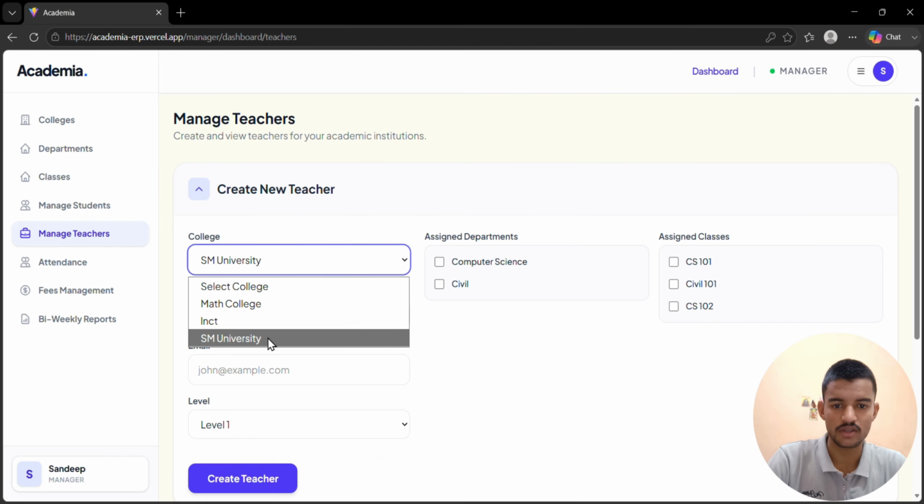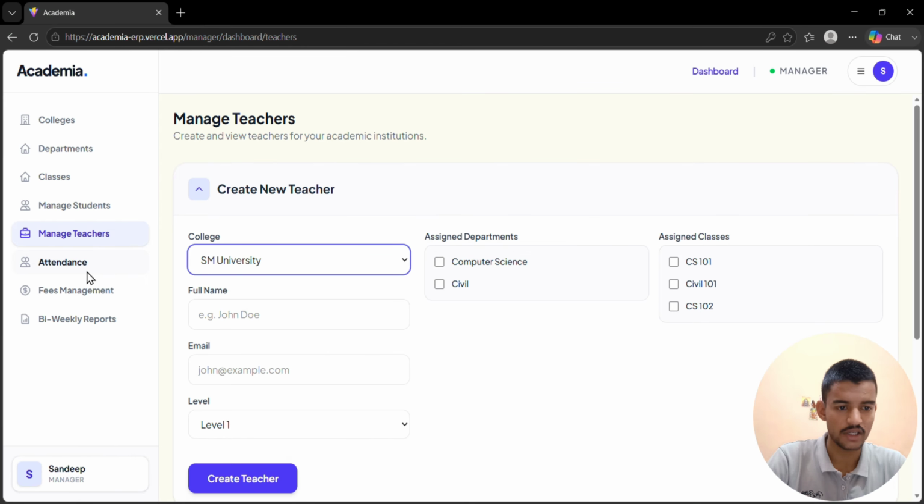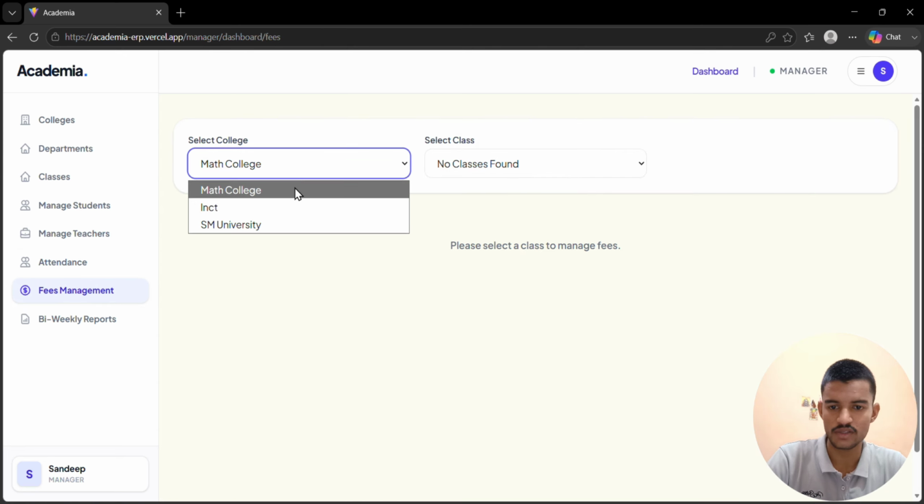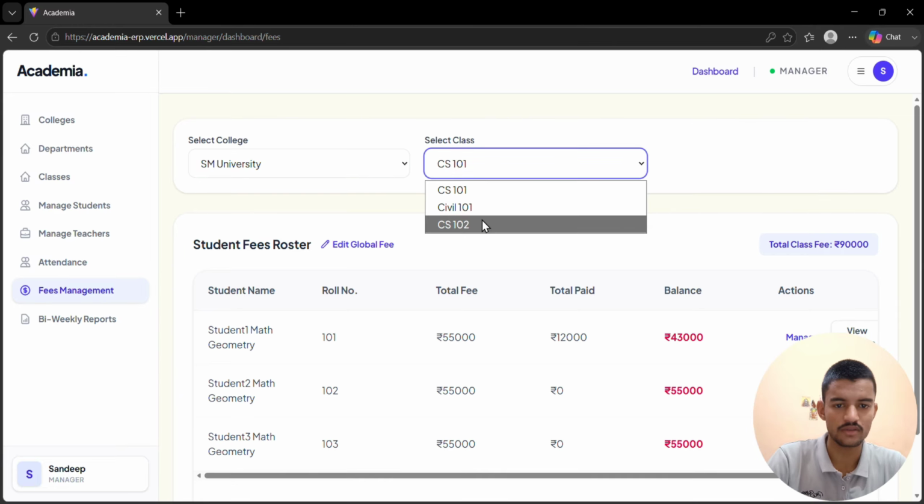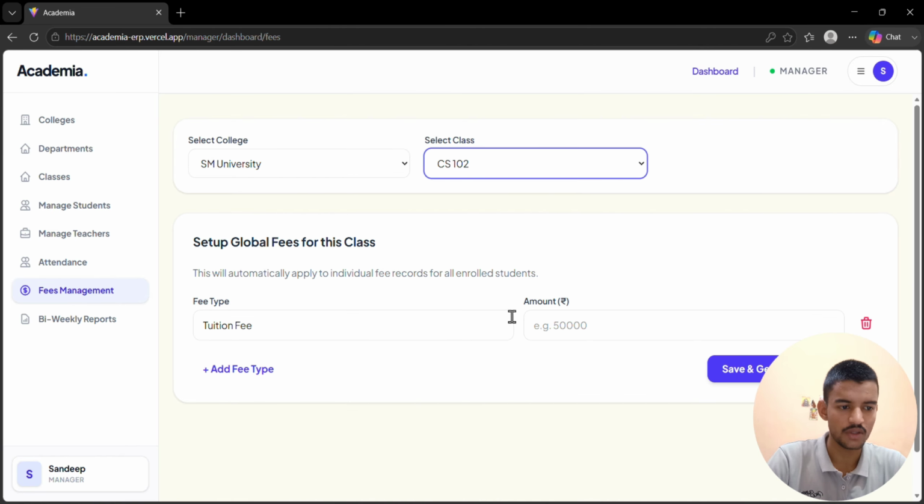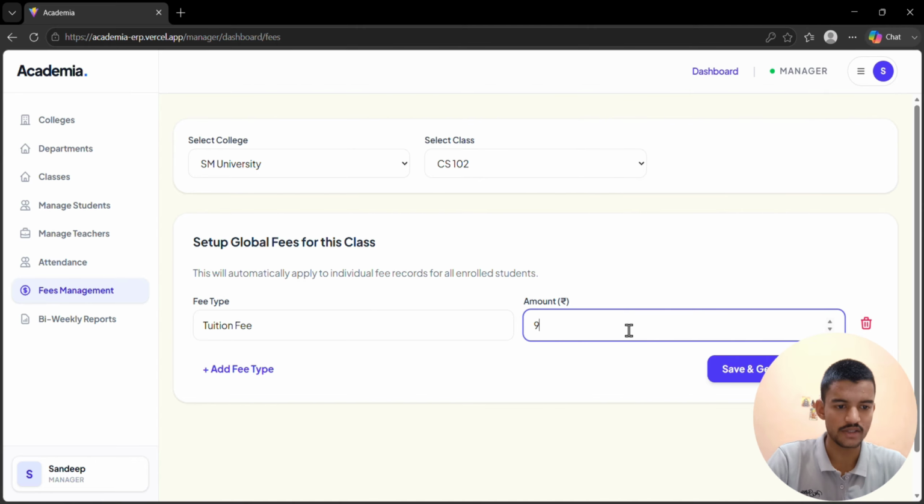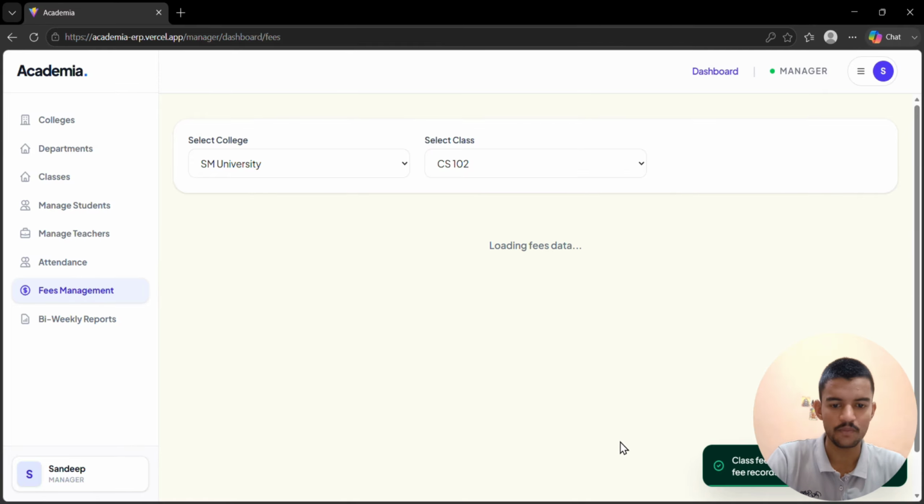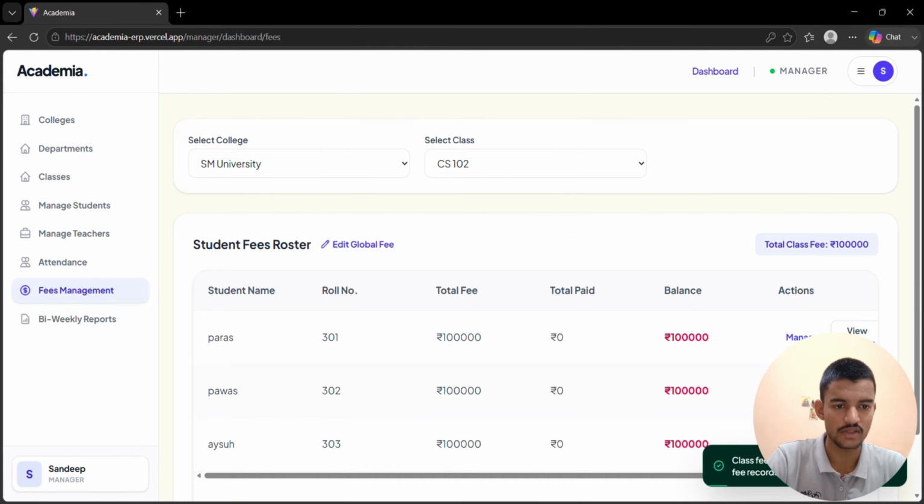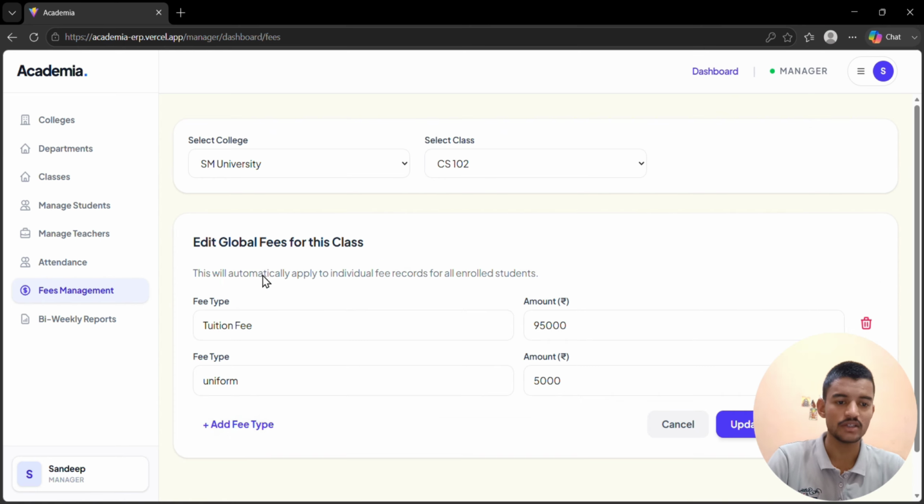So let's go there and go to the fees section first. SM University, select the class CS2, and let's set fees 95,000. Fees type uniform 5,000, and let's generate. There are 3 students in the CS2. So it automatically created. We can even edit the fees structure.